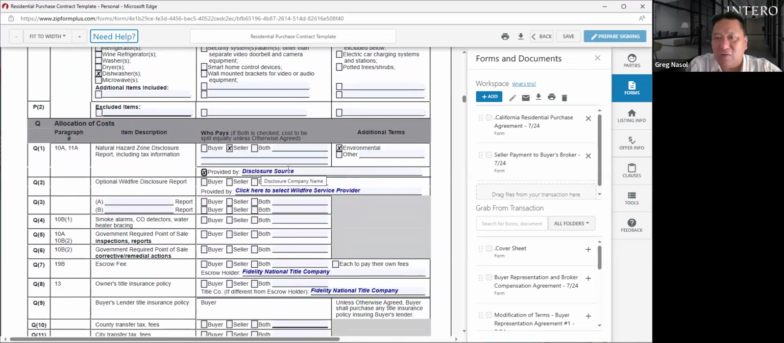Where did disclosure source come from? Your template, right? But I need to check these 3 boxes: environmental, seller, and then provided by. Okay. The optional wildfire disclosure, you need to look at the NHD report from disclosure source to see if they are in a high fire hazard area. Then you can click buyer or seller to pay for that. Okay. Typically it's seller, but for now, because we don't know what that is, you can check it.